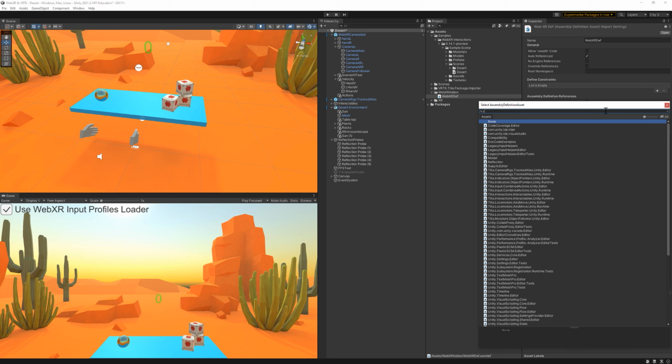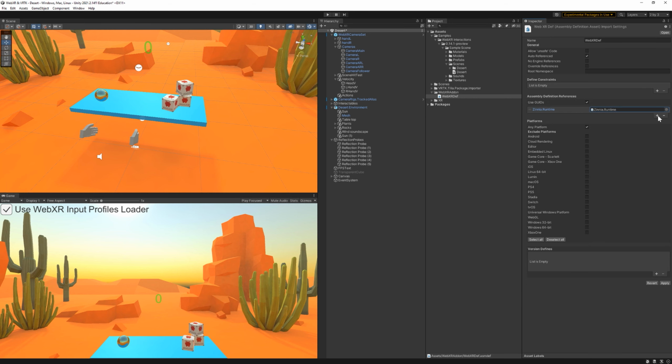And let's search for Cinia, and we need the Cinia.runtime. Then one more, click the empty again and select a WebXR. Now go to the bottom of this and click the apply button. With this applied, we can now add our scripts.